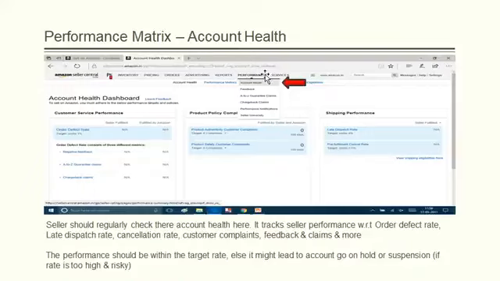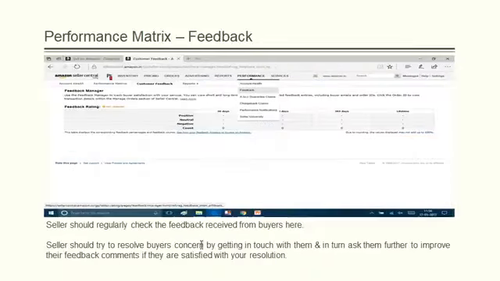You can just go to the performance section and click on account health. There are certain thresholds which are set by Amazon. For example, for late dispatch rate, the target is under 4% and so on. So always you have to maintain your account's health, because if we don't, there is a risk that our account might go on hold or it might be suspended, and we may not be allowed to sell on Amazon again. If there is any feedback which we have received, we can also check under the performance section. The feedback option is here, and we can check the feedbacks here.